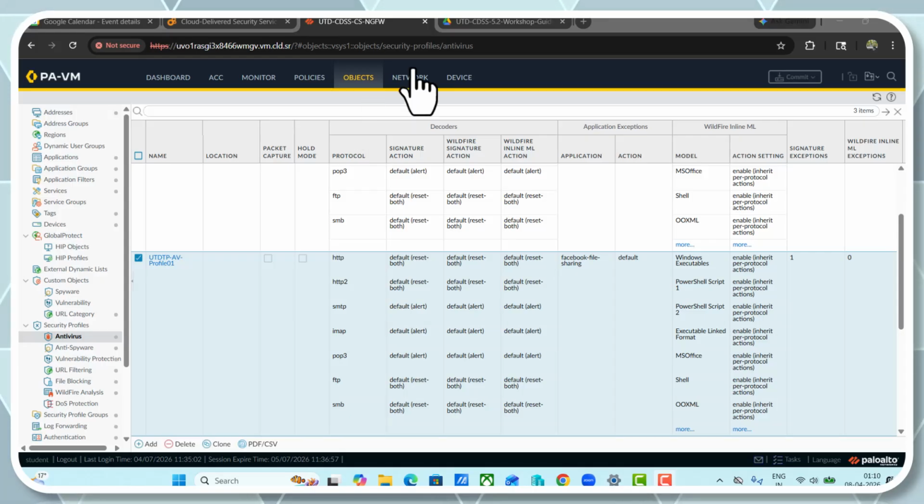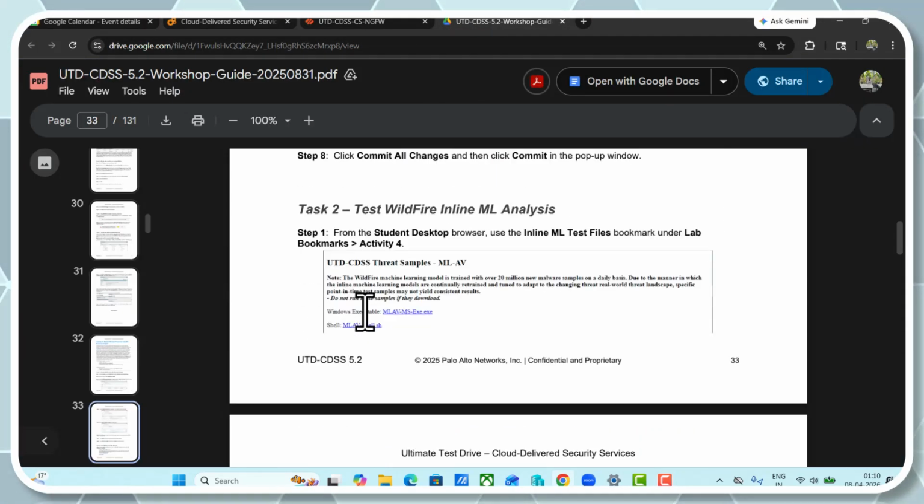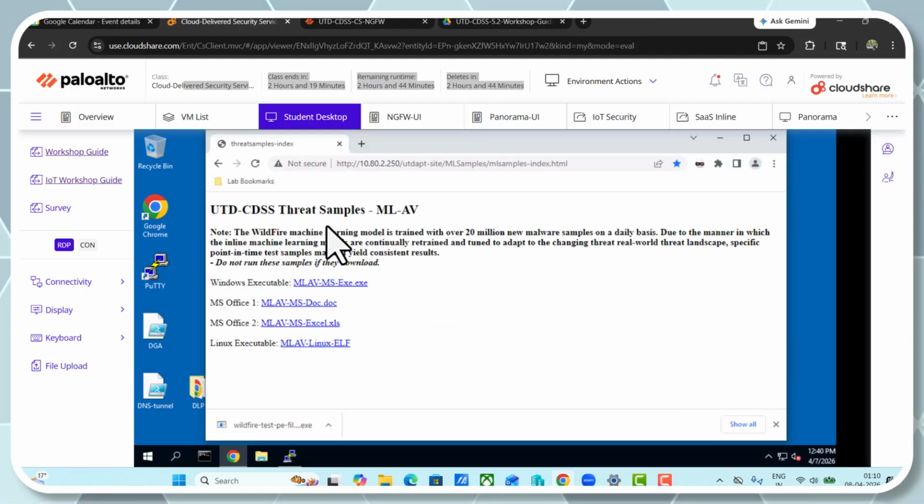So the commit is done. Now where we need to go basically, student desktop, inline ML test file, lab bookmarks activity 4, this one.